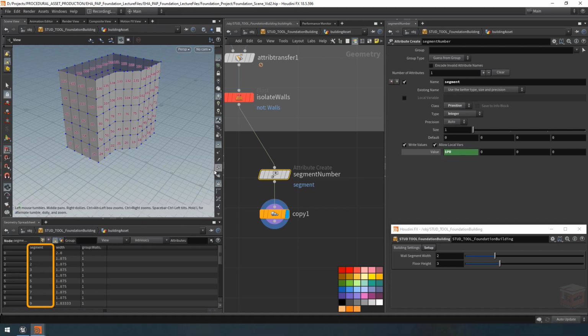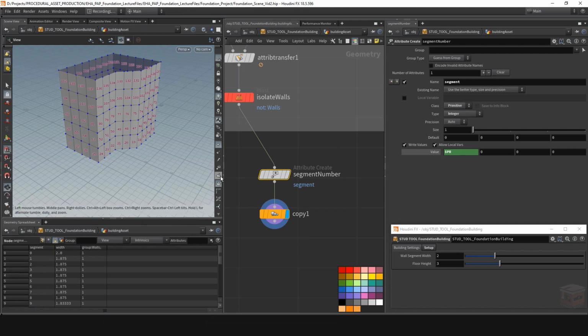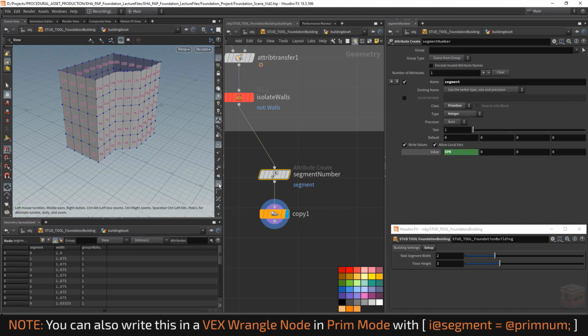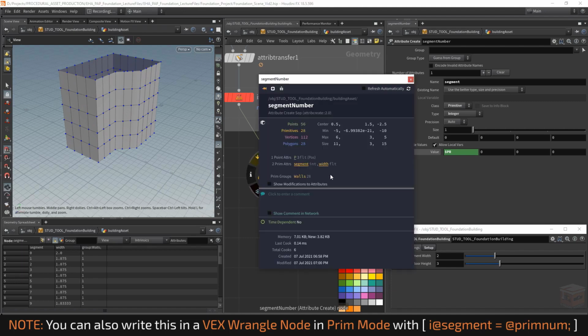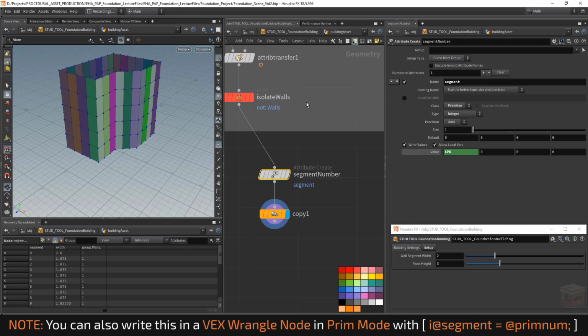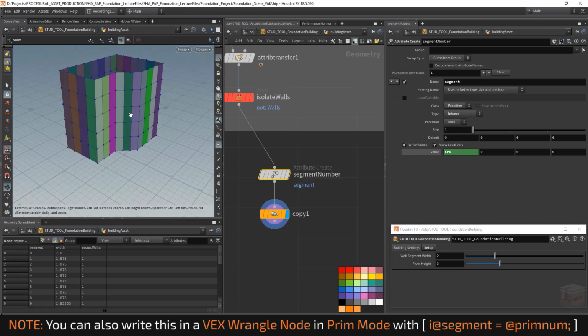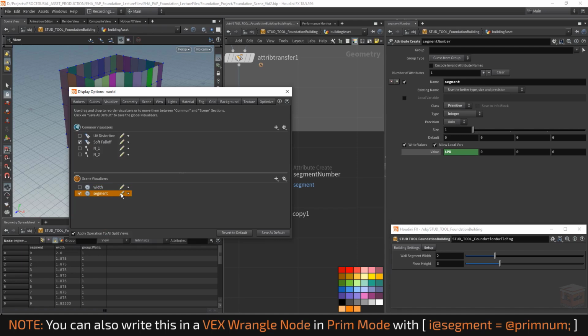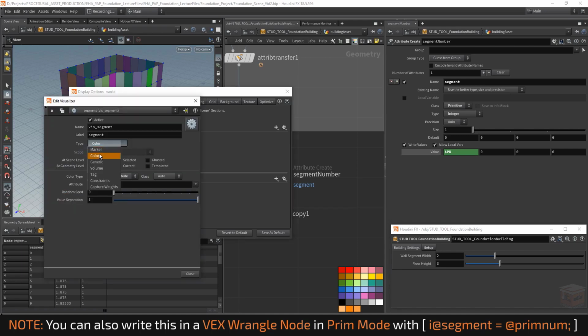Here we go, so now we have this as an attribute, and let's go ahead and visualize that. I'm going to hide my primitive numbers for a minute, and then let's click on the node, go to segment. By default, it's going to color them again. So we can see that every single column has its own color, meaning its own value on the attribute. And then I'm going to change this to a marker.